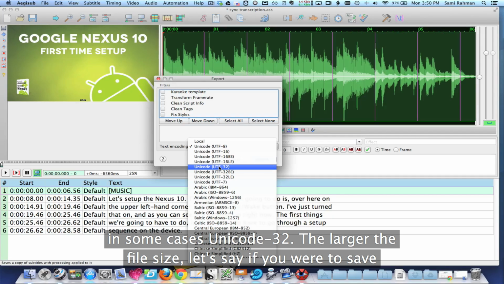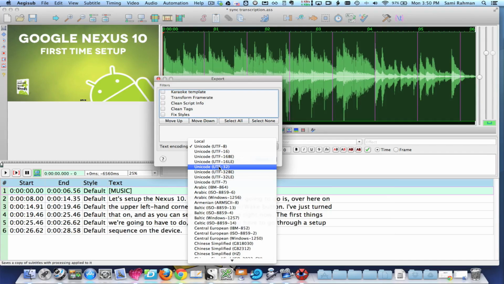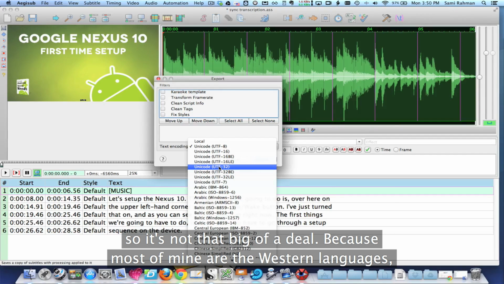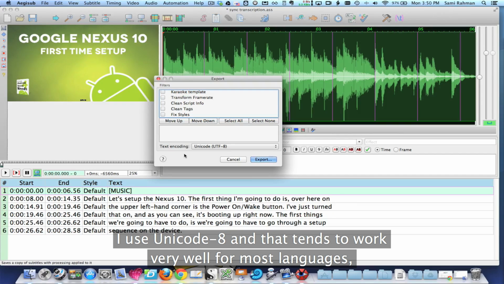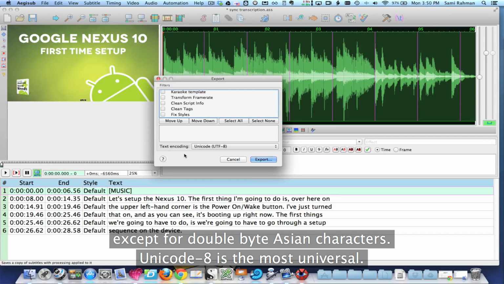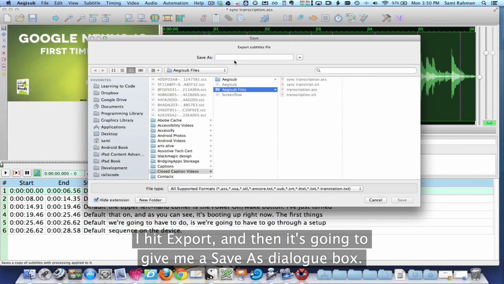The larger the encoding, the larger the file size. So let's say you were to save English in Unicode 32, it just makes for a bigger file. Now text files are pretty small, so it's not that big of a deal. Because most of mine are Western languages, I use Unicode 8, which works very well for most languages except for double-byte Asian characters. So Unicode 8 is the most universal. I hit export, and then it's going to give me a save as dialog box.